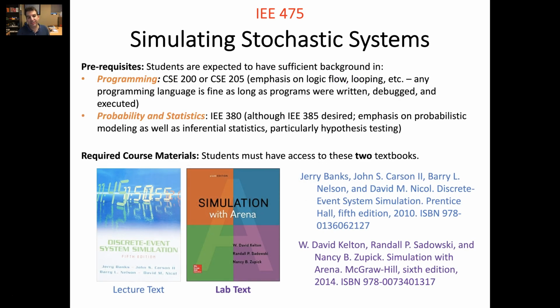The things that you'll need from this class is, for one, a little bit of a background in programming. So we have a prereq of CSE 200 or 205. What we really need is some background in programming where you're comfortable writing, debugging, and executing programs that make use of a significant amount of logic flow, looping, those sorts of constructs. As I said, we'll primarily be using Arena, which does involve some formulas, but for most of you, it'll be very different than, say, C or C++ or Python or Java that you might be familiar with from other classes or your personal experience.